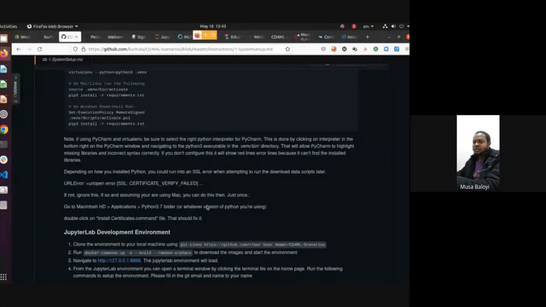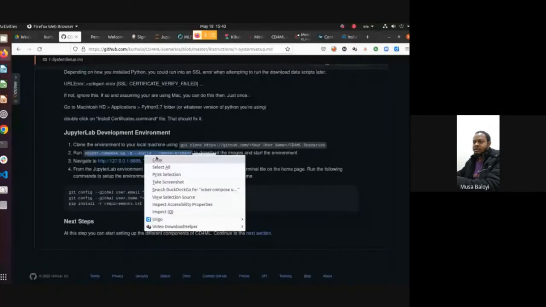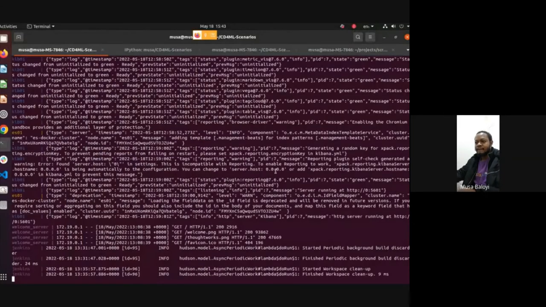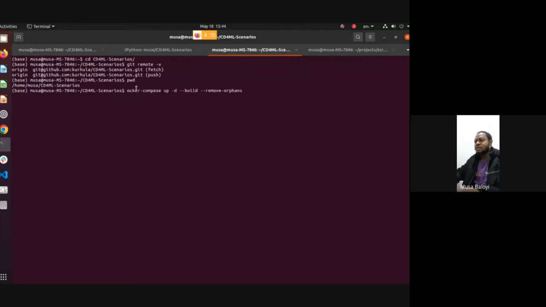So what you'll do in the meantime is copy this instruction, and you go into your repo. If I show you where I am, I am at CD4ML, which is development for machine learning, right? And I just paste that. This actually takes a very, very long time, so you just let it run, and then we'll come back to it. That's basically what you need to run. If you get an error, just do sudo.